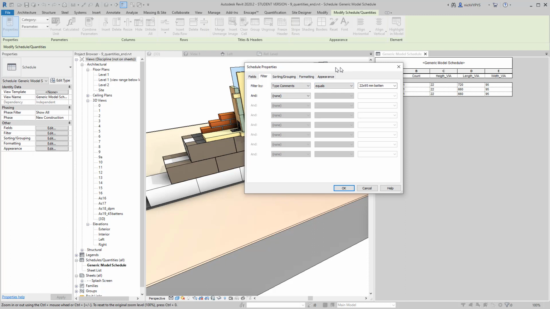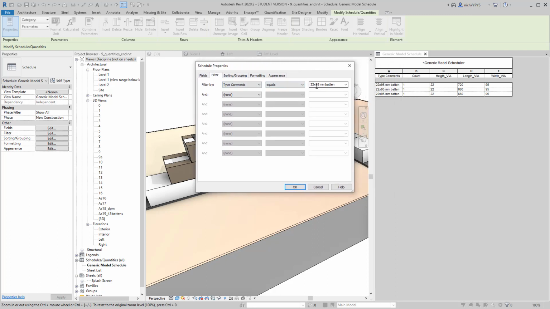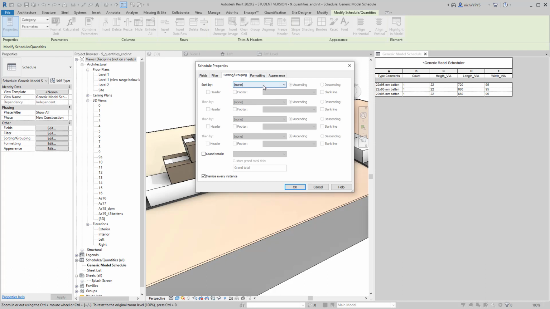So in this schedule, we only want to have the 22 by 95 millimeter batten, so that is okay. So now I want to sort by length. I don't want to have a row for every instance. So I remove this. I would like to have a blank line underneath each.